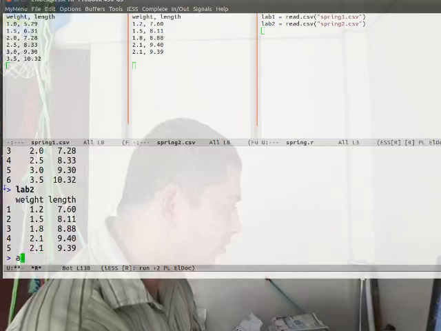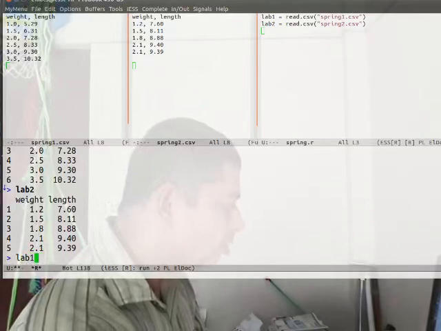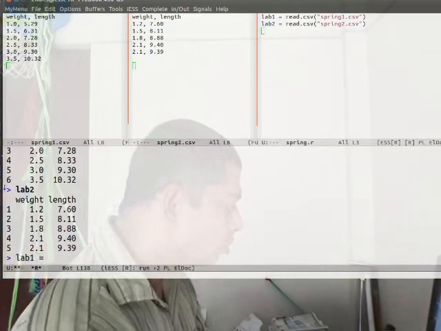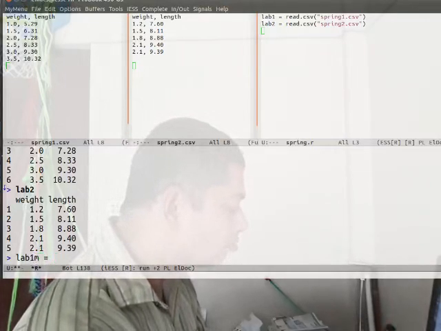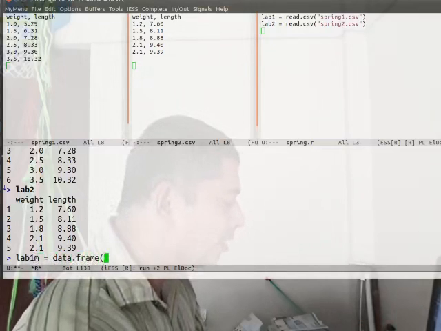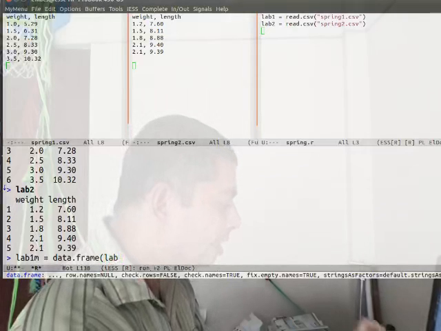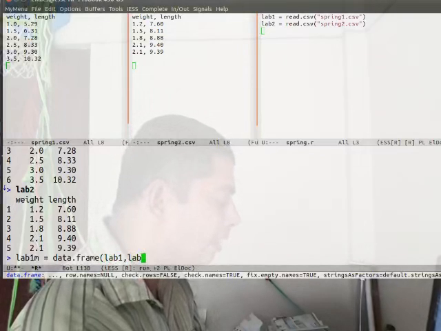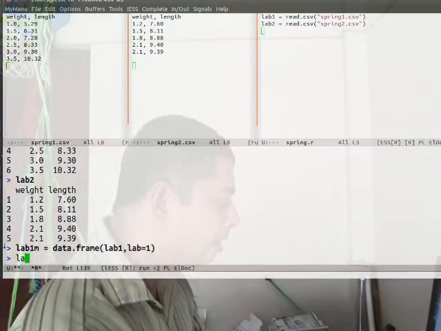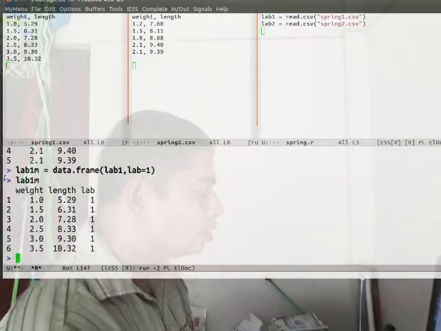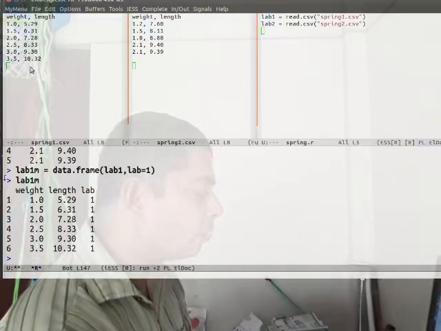So I will just convert my lab 1 to this. So lab 1 modified, call it lab1m, and I will call it data.frame. I am creating a new data set. I will take my lab 1, with it I will append one other column, I will call it lab equal to 1. So let's see what I am getting here, lab1m.